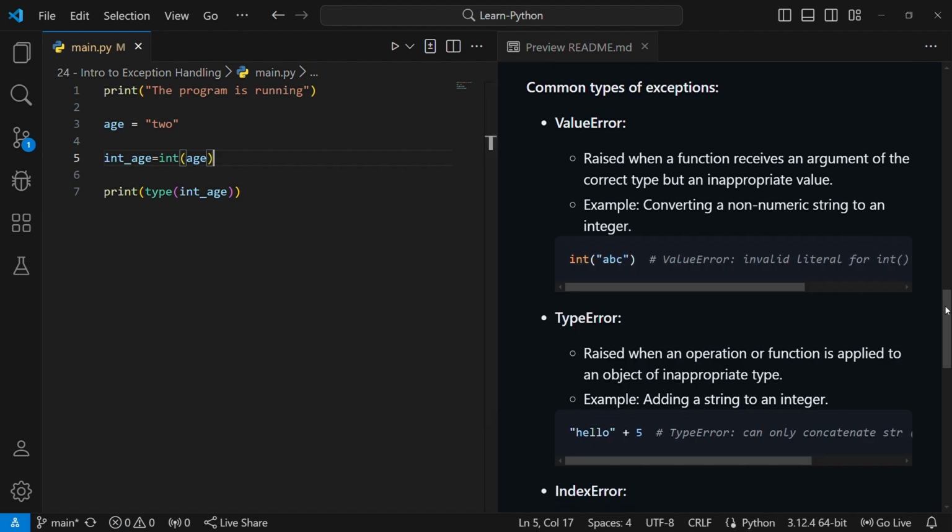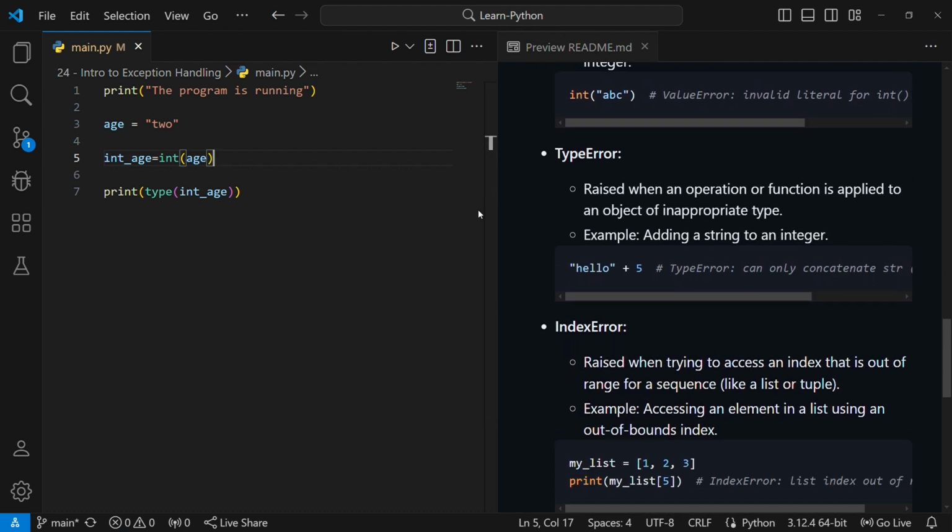The other type is called the type error, where an operation or a function is applied to an object of an inappropriate type. The simple example is to add a string to an integer. For example, I have this string here. Maybe I try to add that string age plus an integer, let's say 2. Then I can just print this.